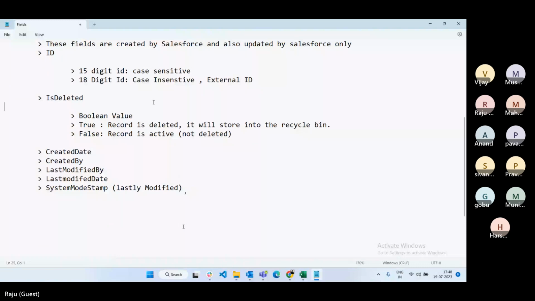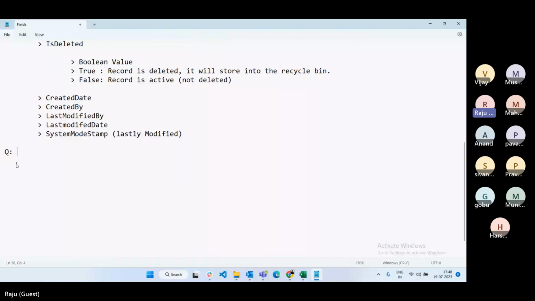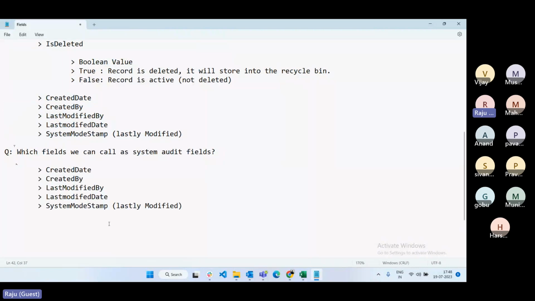Clear team, what are the system fields? Which fields can we call them? We can call them system audit fields. For audit purposes they're using some of the standard fields. Whatever fields are available here, these are the fields we use for audit purposes: created by, created date, last modified date, last modified by, and also system modstamp.